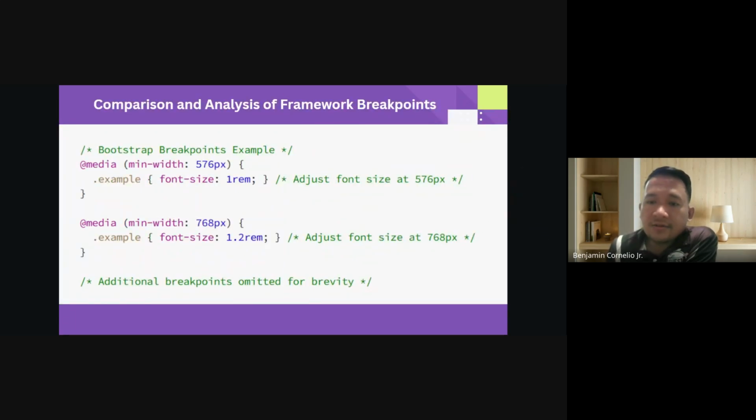Comparison and analysis of framework breakpoints. When we delve into the different breakpoints used by various CSS frameworks, it's clear that each has its own methodology for defining specific breakpoints. This framework utilizes the migratory concept to dynamically adjust the font size and layout to fit responsive website design criteria.